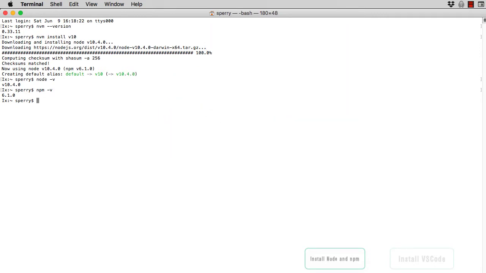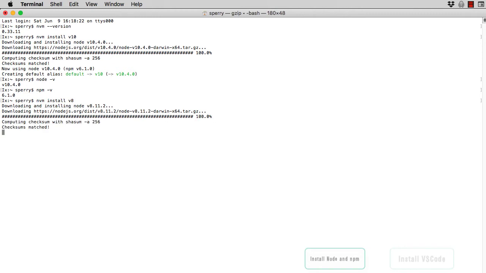Now let's say I want to install version 8 for, say, compatibility testing. nvm install v8. This installs the latest minor.patch release of Node version 8, and I can verify that with the -v options.